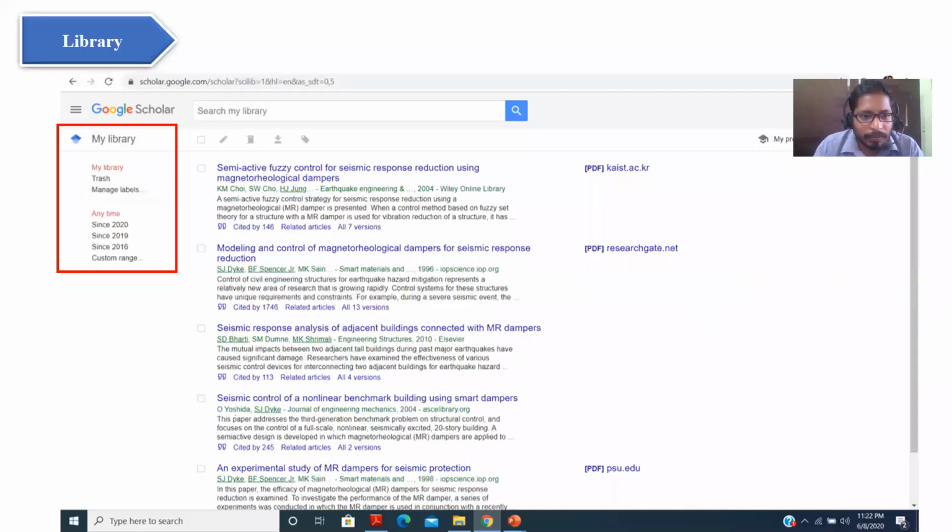You can use this as a library also. If there are certain topics, you can click and save them to this library, as with Mendeley, Zotero, or a lot of other reference library software. You can use this as your reference library, categorize articles, and delete certain articles. So these are all the things you can do in your Google Scholar profile.